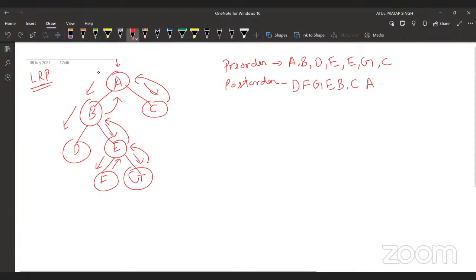Now our next purpose is how we can create a tree using these orders. Yes, sir. Okay, so we know that in the pre-order traversal, the first node is always the root node. Same for the post-order.